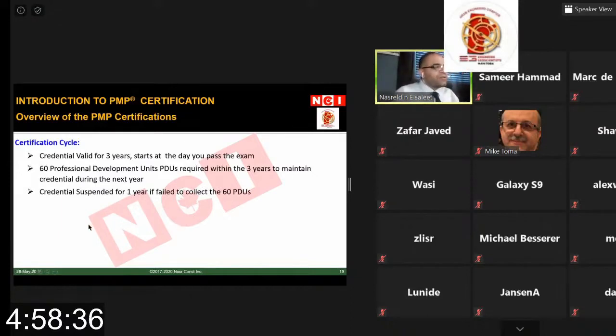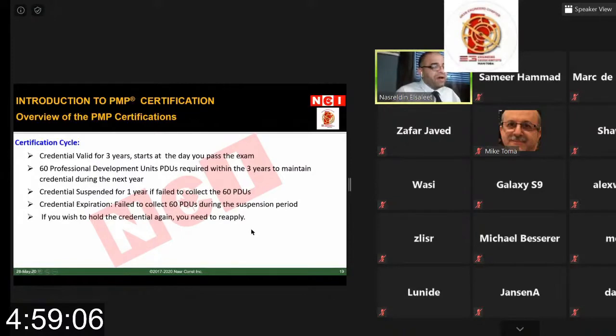Okay, so the credential is suspended for 1 year if you fail to collect 60 PDUs. Suppose that you pass the 3 years and you didn't collect the required PDUs. In that case, you will be suspended for 1 year. Once you complete them, you will regain your membership, or you will get the PMP designation again. And if you keep neglecting to collect the 60 PDUs during the 4th year, that means you will lose your PMP credential, and then unfortunately you have to start over everything.